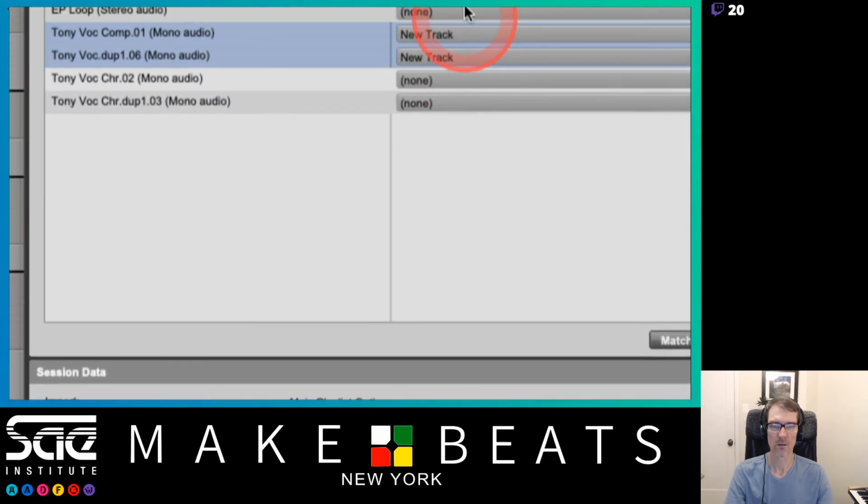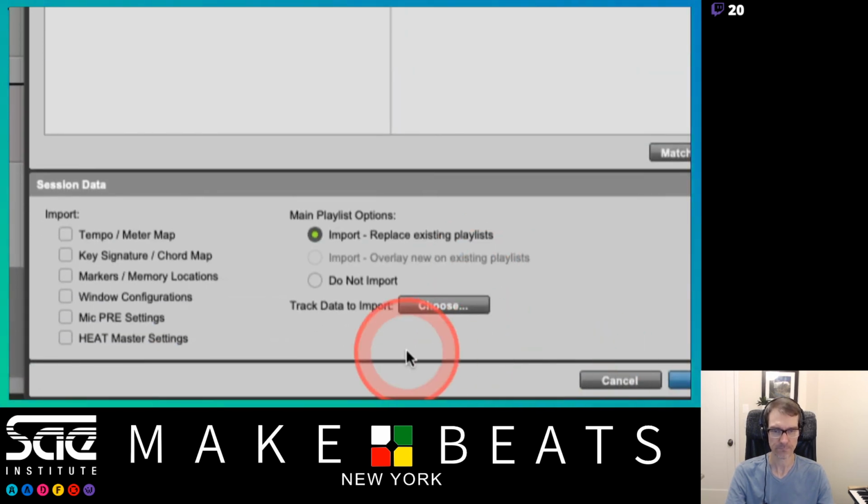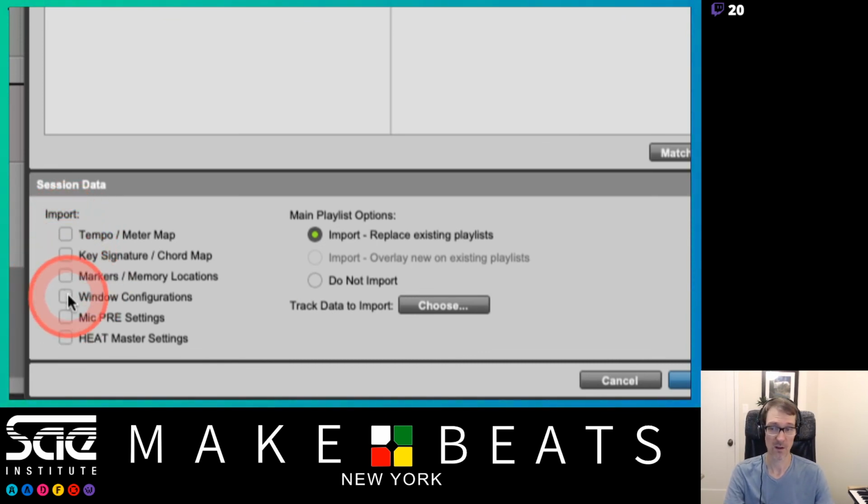I'm going to scroll my screen down to the bottom. Sorry, I scrolled really fast. And here are some other options. If I want to bring in my old tempo from my old track, I could do that. I could bring in my old key signature, my old markers, my old window configurations, and mic preset settings and heat master settings.